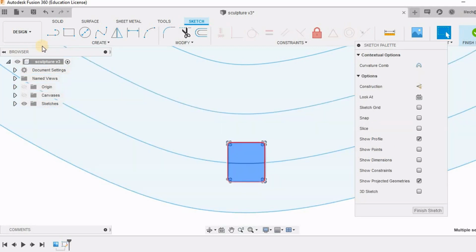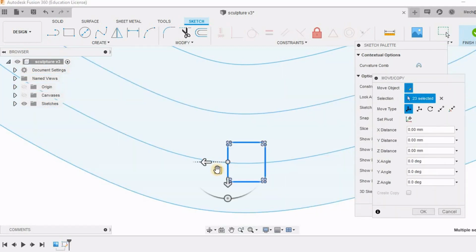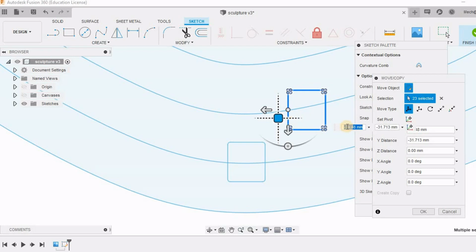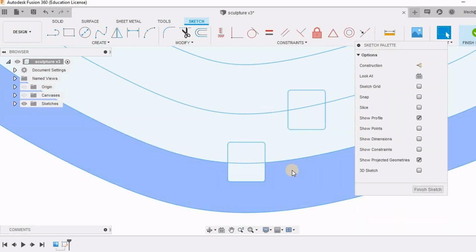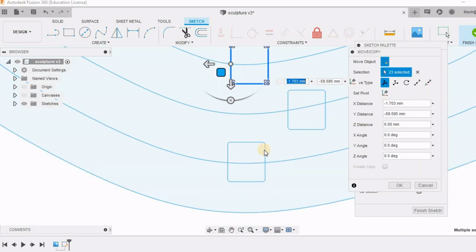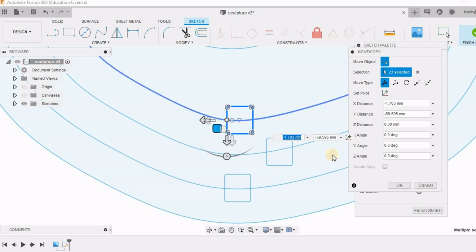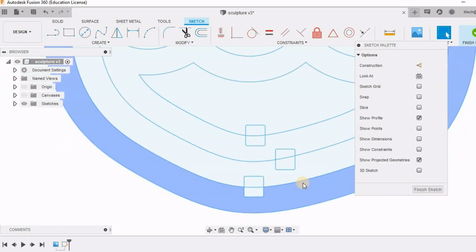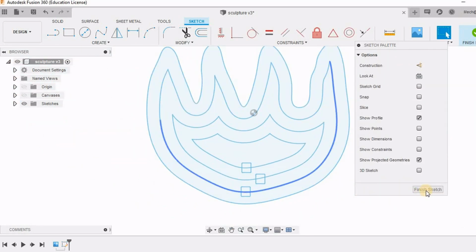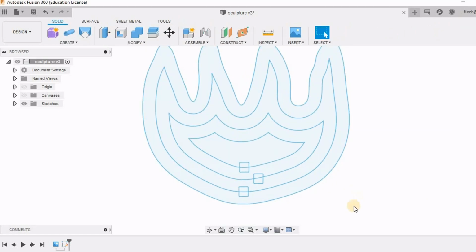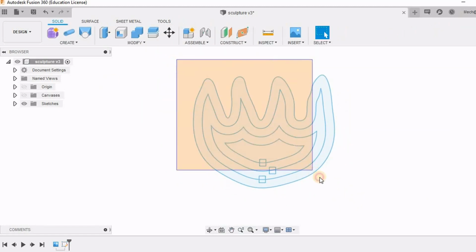Now I'm going to copy this rectangle and move it onto the second curve and then onto the third curve. See to it that there is enough gap between them. Now I'm going to exit from the sketch.